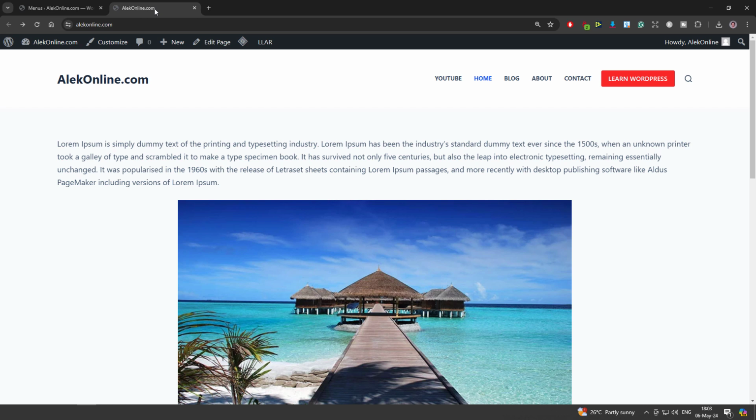Hello everybody, it's Alek here, and in this step-by-step tutorial I will show you how to open a custom link in a new tab in WordPress.